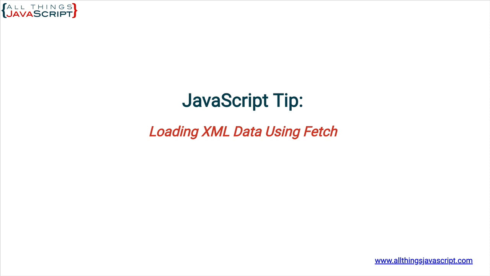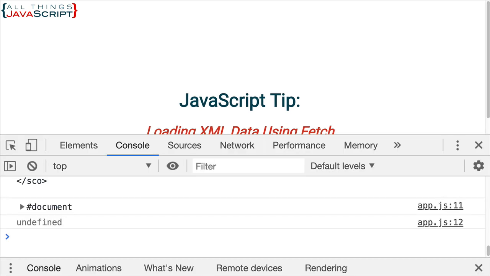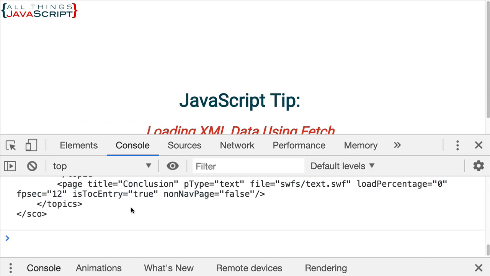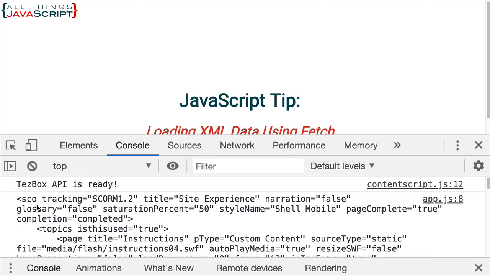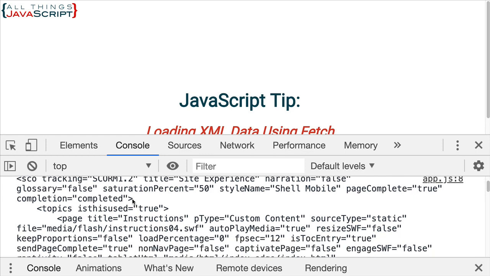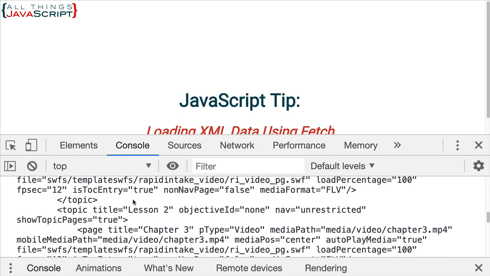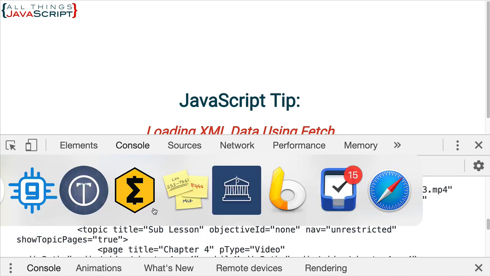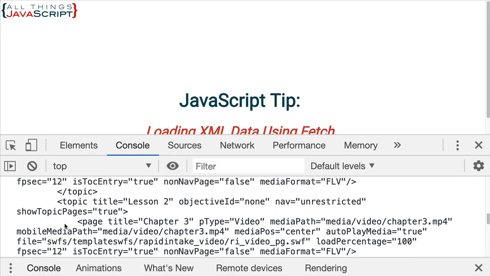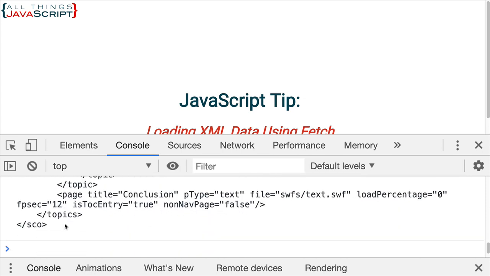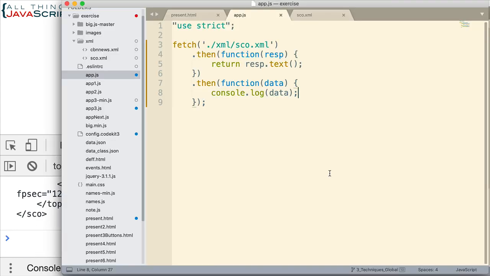So I'm now going to jump to the file being served up by a local server I have running. And what we see here is the output of the sco.xml file. You can see that it's listed here. That's basically what we're receiving in response to this. So it's a string that shows the XML data. As you can see, as we move through that, you can see all of the XML data. So that's great, but we want to be able to access parts of that XML file.